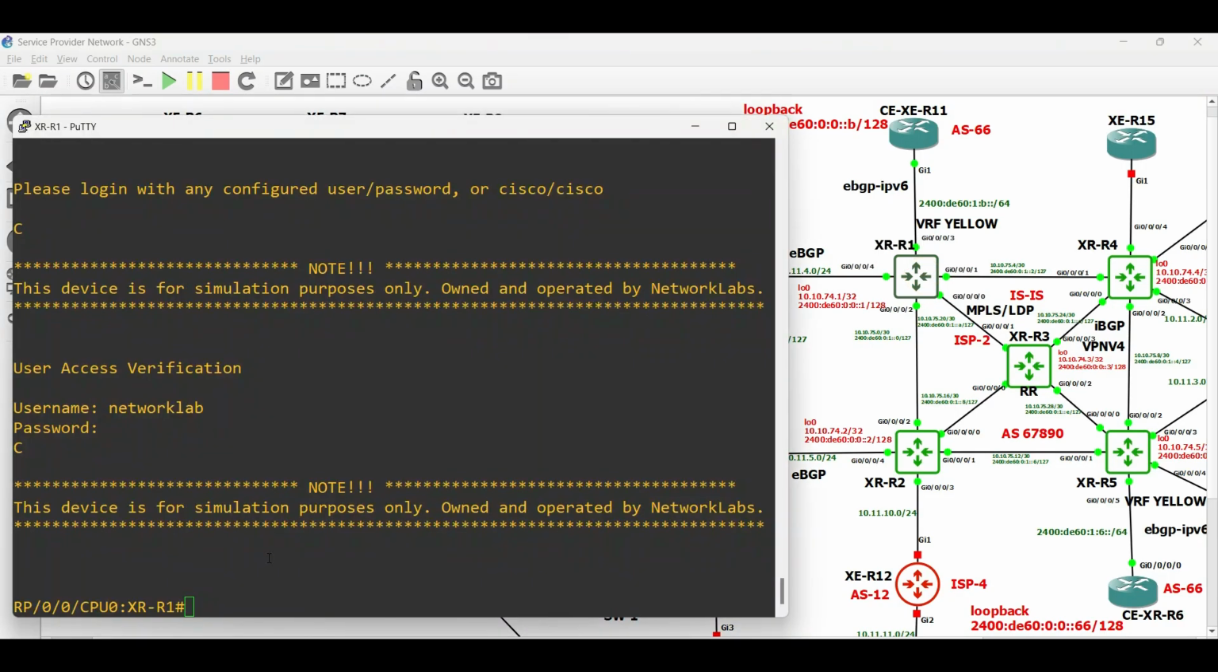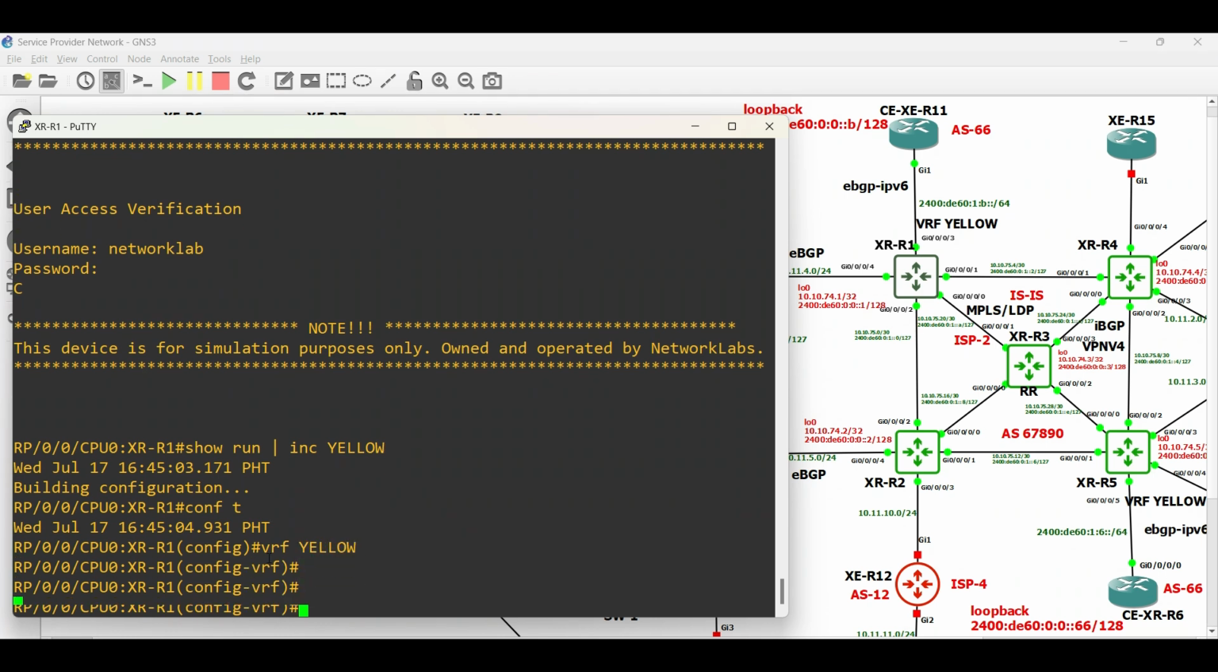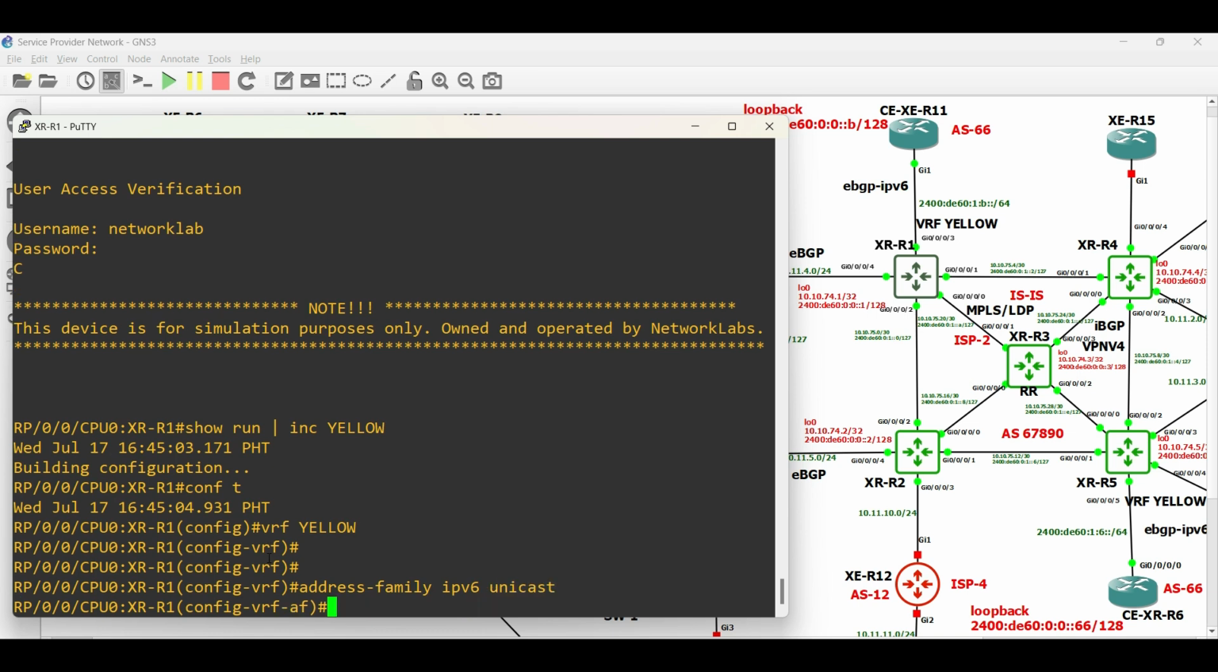Start the configuration in XR Router 1. Activate address family IPv6 unicast under the VRF. Then, input both import and export route target values.